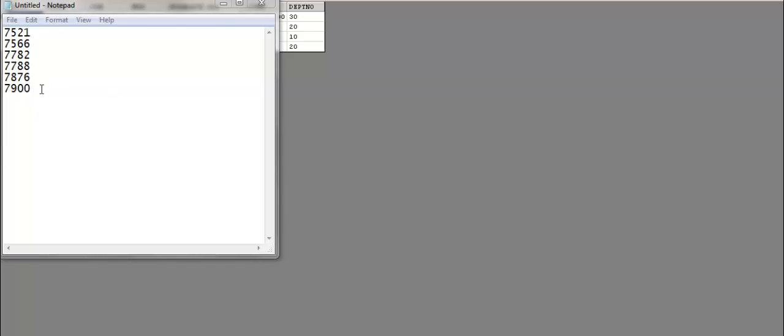So yeah, what did I say? The 4 records, right? Out of these, the output should be only 7521, 7566, 7782 and 7876, right? So these are the only 4 records that should be written to the output because we chose period per partition.